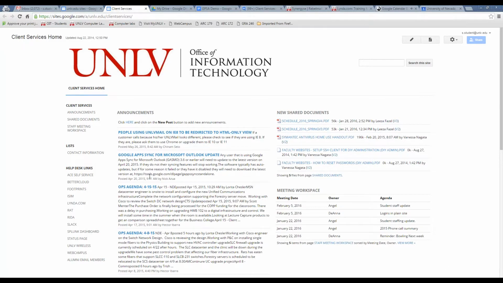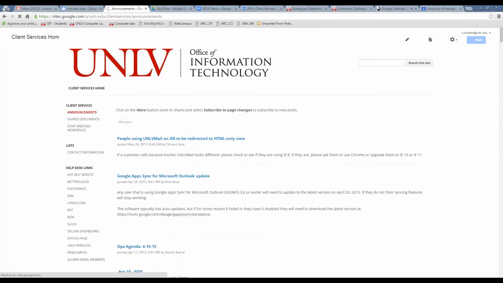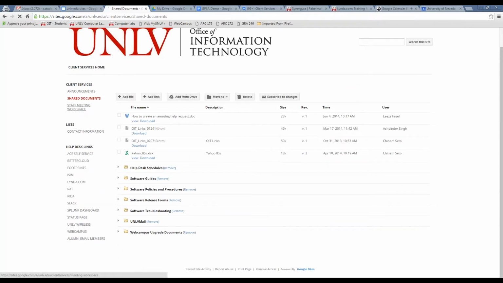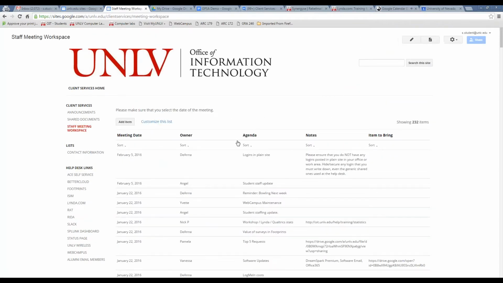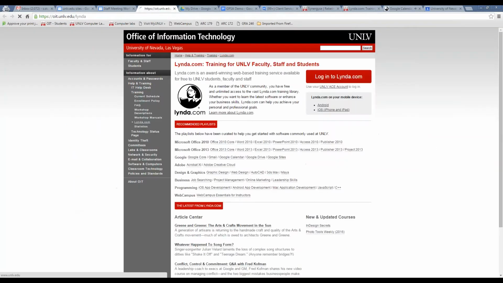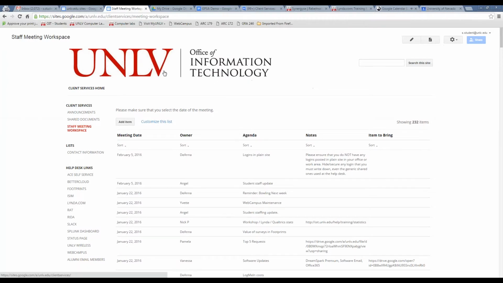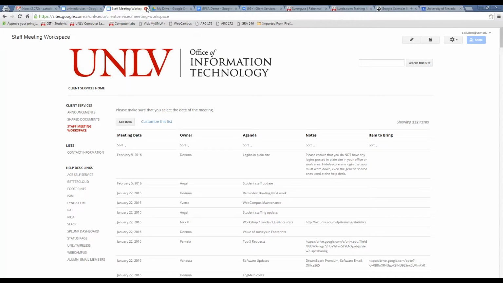We have announcements listed here. We have an announcement page. We have a page for shared documents. We have a page for people to type their meeting minutes. We have shortcuts to things like lynda.com. So if you're part of a club, organization, or maybe just working on a project, you can create a Google site to centralize all of the Google apps and bring them into a single website. And let me just show you real quickly how to do that.